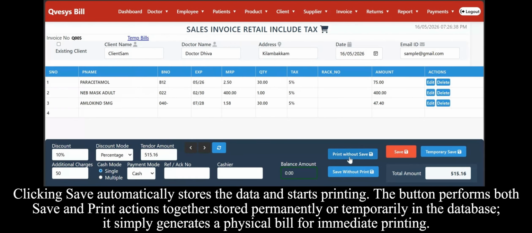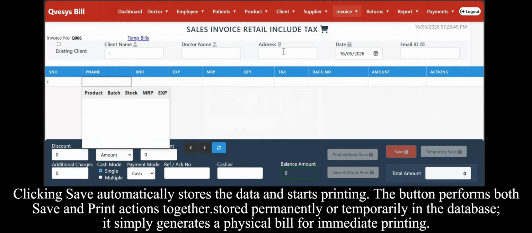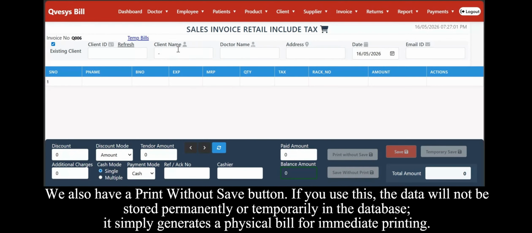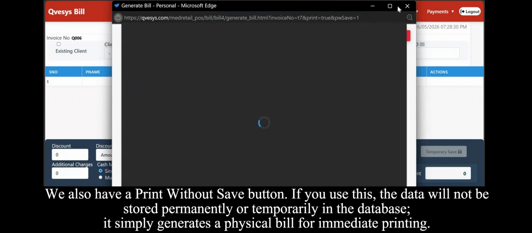Clicking Save automatically stores the data and starts printing. The button performs both save and print actions together. We also have a Print Without Save button. If you use this, the data will not be stored permanently or temporarily in the database. It simply generates a physical bill for immediate printing.